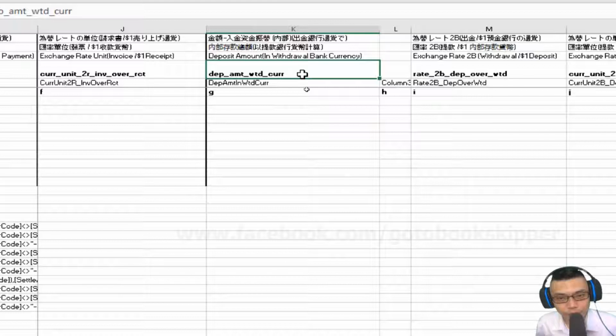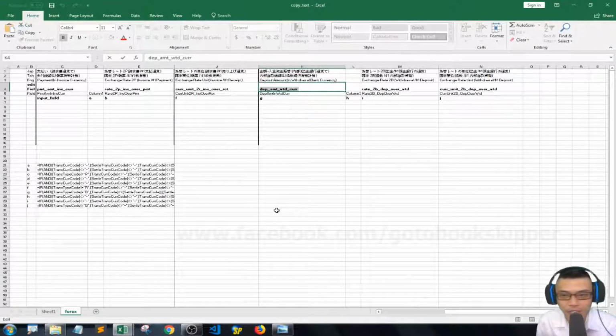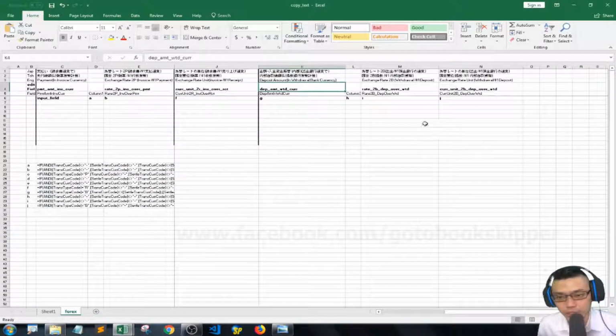The first field is the deposit amount in the withdrawal bank's currency. Actually, when you do the multiplication of the fraction, you cancel out the deposit currency. It's only displayed in the withdrawal bank's currency, and it's going to be tied into the ledger's currency, which is the reporting currency. Paste that. Move on to the next one.